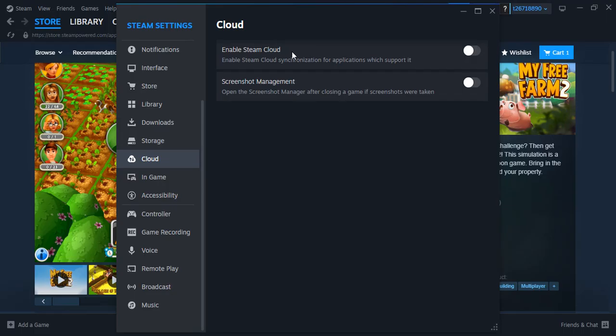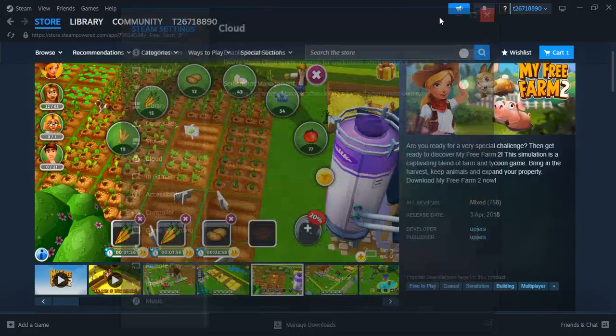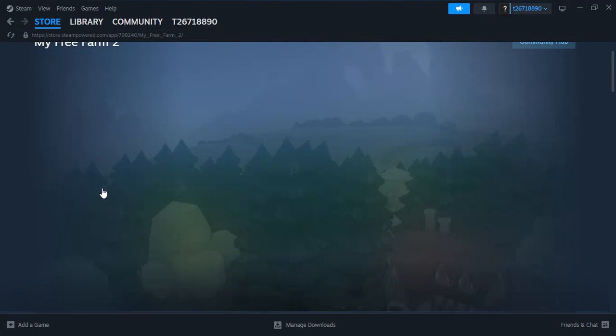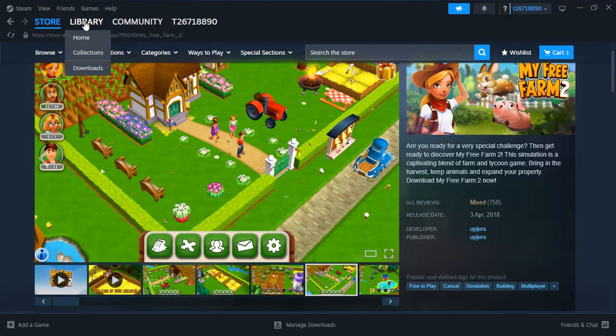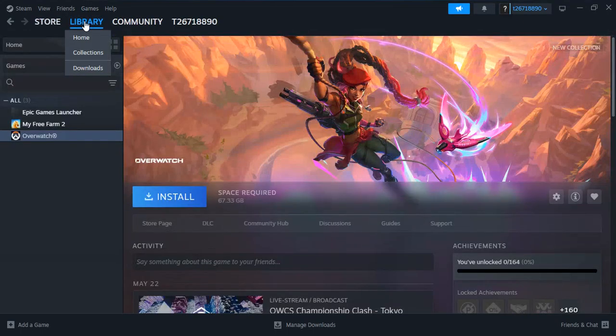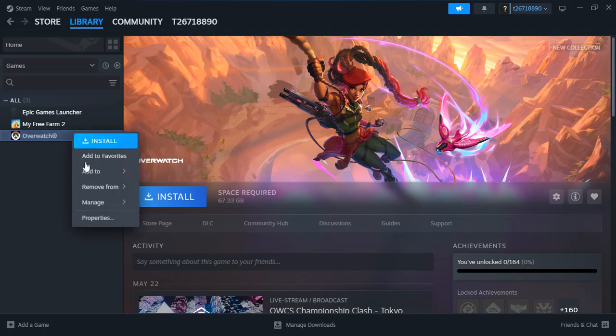It's a good idea to double-check that this option is indeed turned off before proceeding. With the cloud synchronization disabled, you can now head back to your main Steam interface. Click on Library from either the menu at the top or from the sidebar. Your library contains all the games you have installed as well as those available for download. Find the game whose data you want to delete.